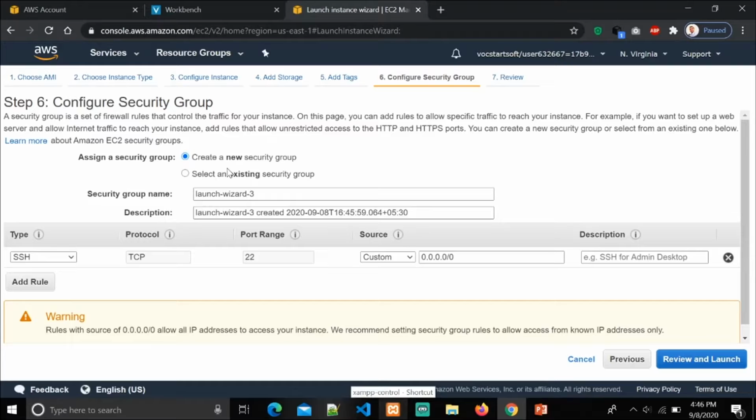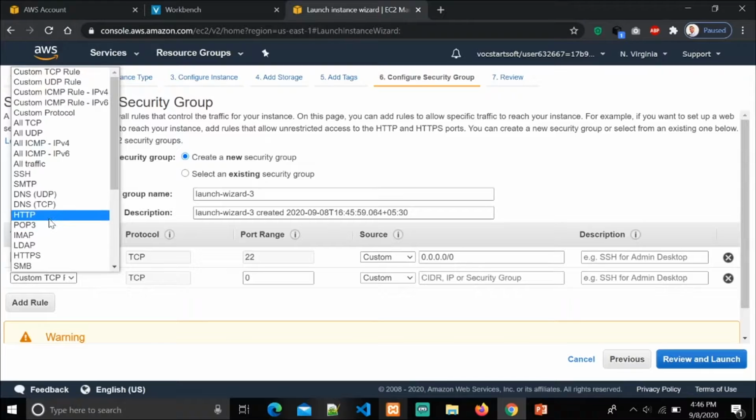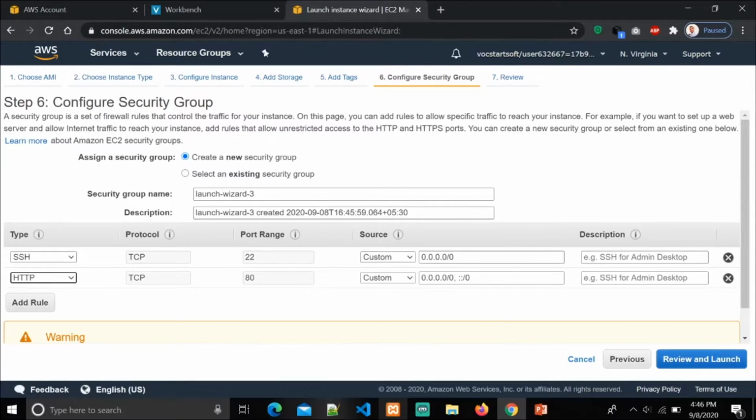Next is configure security group. Here we have to select type SSH, which is already in default, and source is custom. Most of us, we have to make it custom because according to security it is more safe to make it custom. So we are also adding one more rule, that is HTTP, and this is for anywhere because we can access from anywhere.